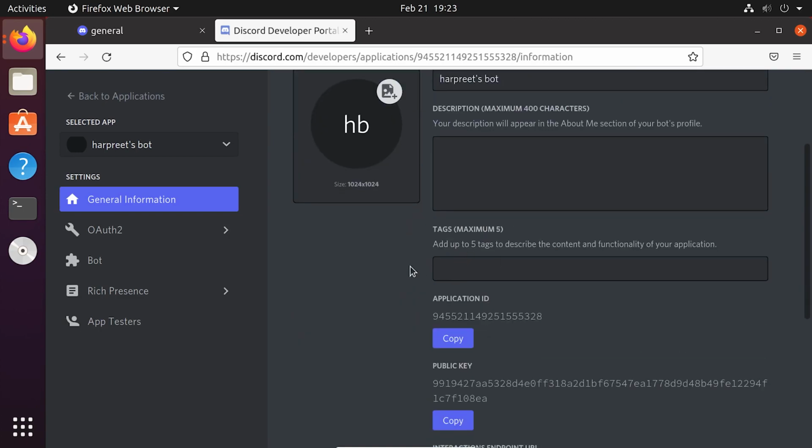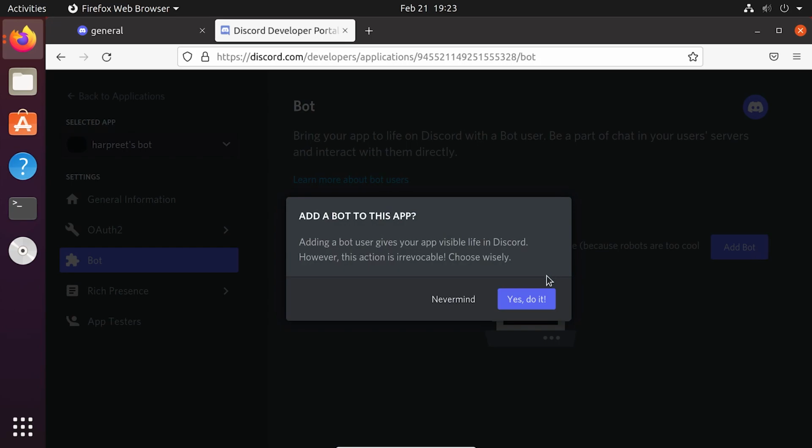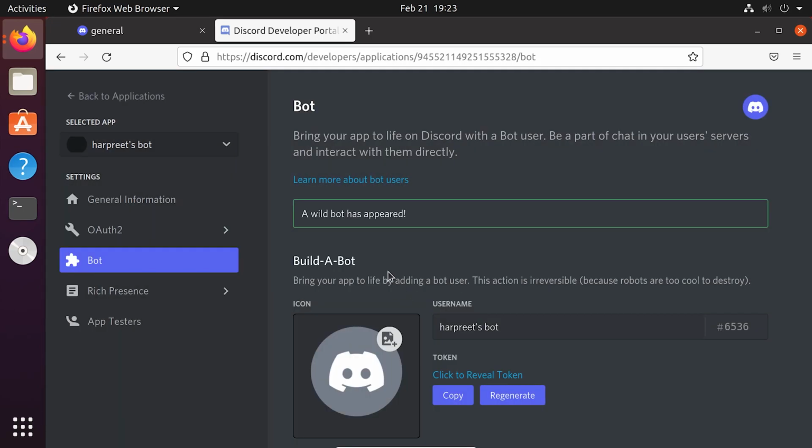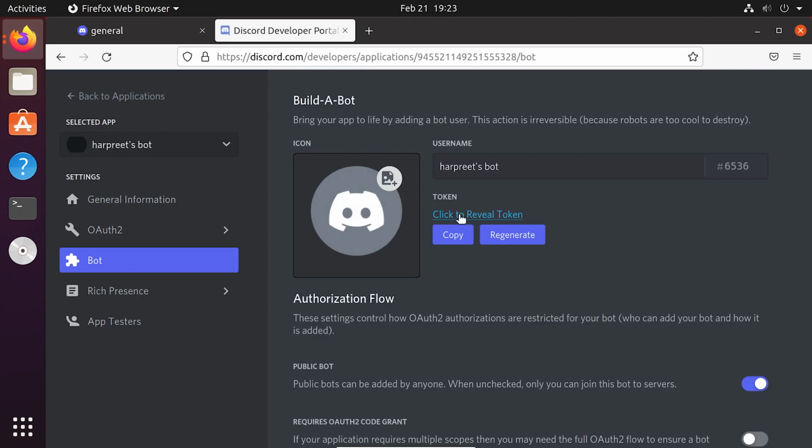So now we need to actually make the bot. On the left-hand side, we can click Bot, and we can click Add Bot. Yes, do it. And this will go ahead and create a bot for our application. Now, one thing that's special to note here is the token. We're going to have to use this later on when we actually code our bot. But for now, we want to get our bot into our server.